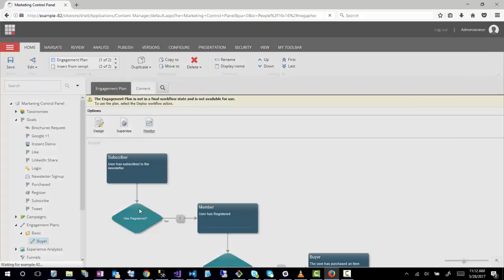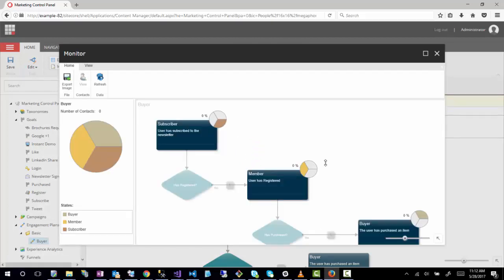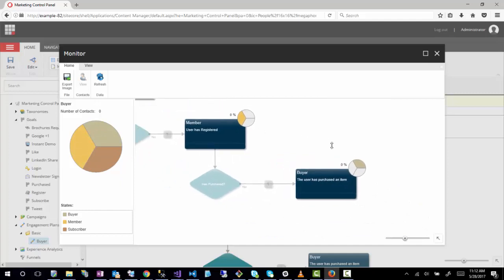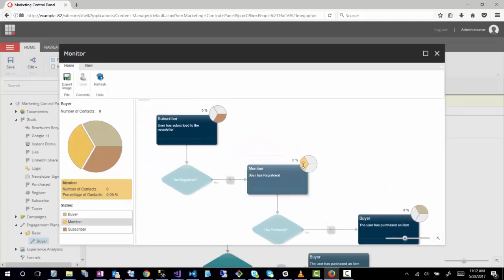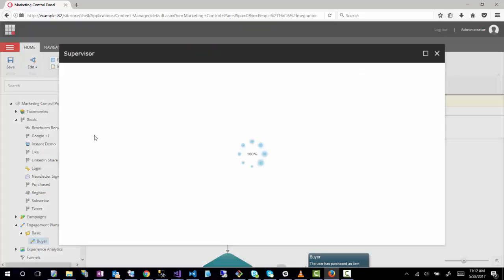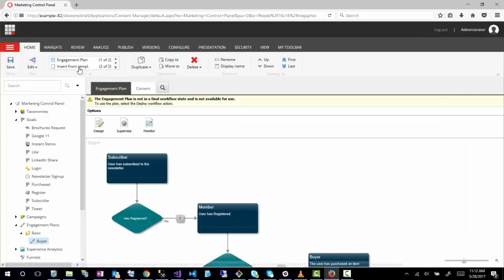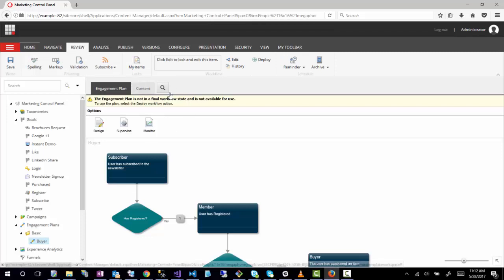Another option is to monitor. This is truly just to monitor your engagement plan. So that last interface, you could actually add things to your engagement plan, whereas this is truly just to watch. So let me go back to the supervise real quick, and you can see it's not showing me an option to add. It might be because this is not in the final workflow state.